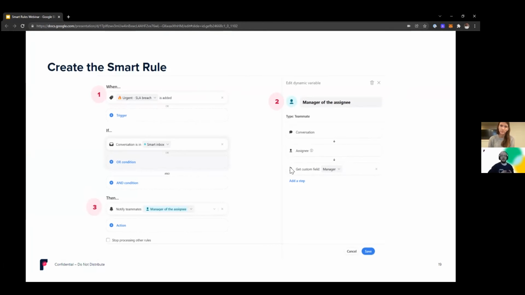What does it mean? We've added a new object called the custom field, just like for contacts, to teammates. In that custom field, you can declare who the manager is for each teammate. So I can say that for Baptiste, it's Nate, for Charlie, it's Jane, etc. And that way, we can reuse that in the rule directly to notify the manager of the assignee.